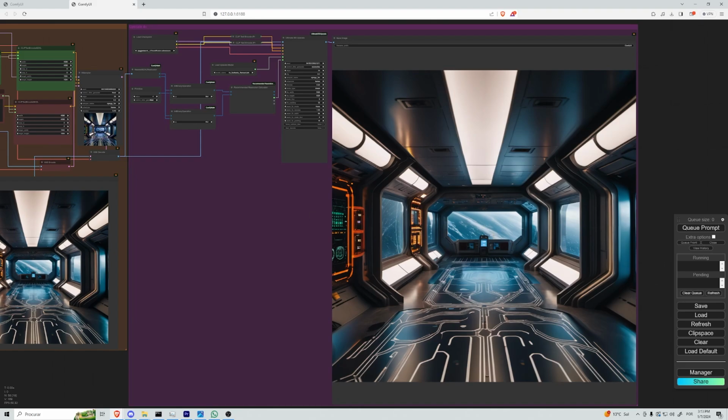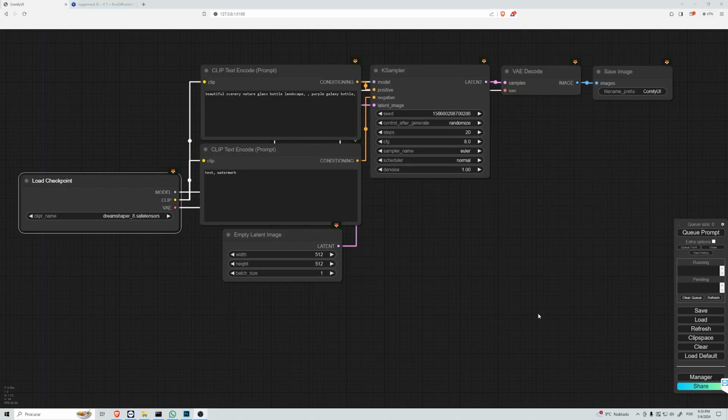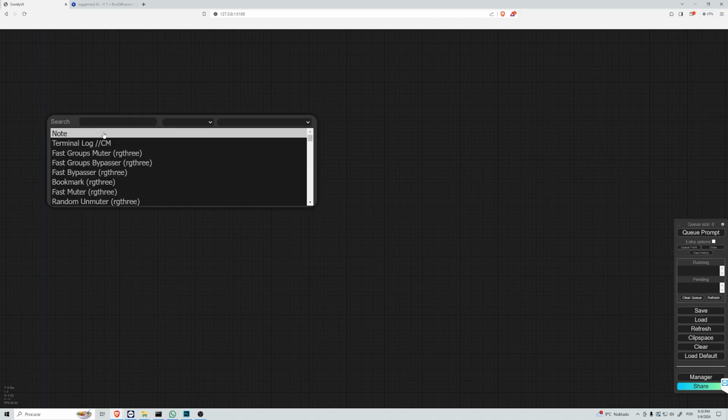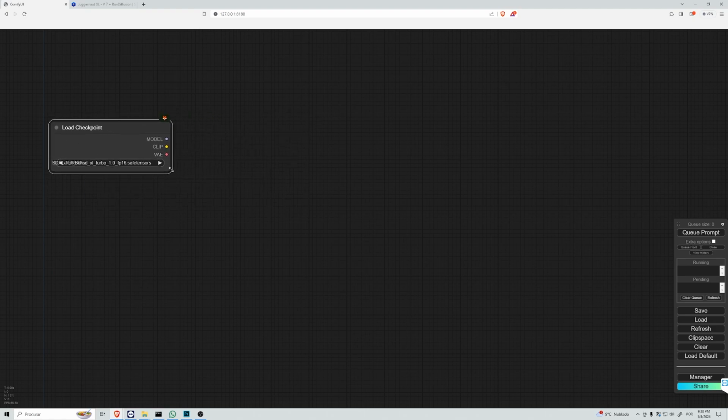So let's begin. This is ComfyUI. This is the basic workflow, but we are going to do one from scratch. So let's clear this up and start with another one. If you double click on the UI, a search bar appears and you can search for the node you want. So let's start with the checkpoint loader.